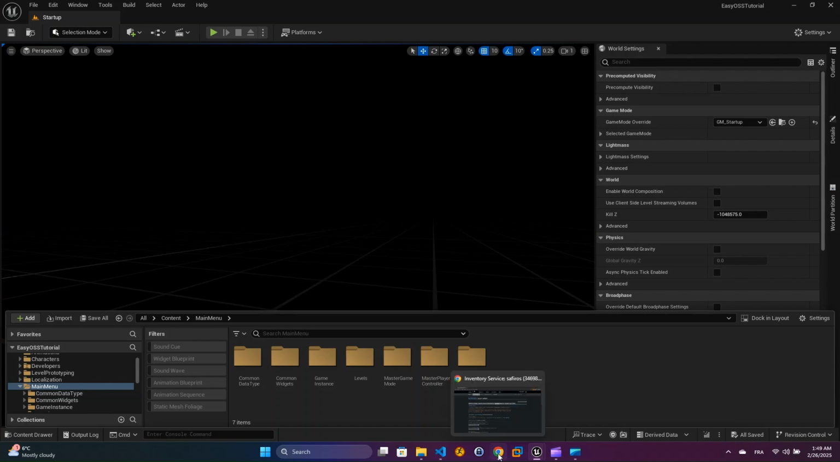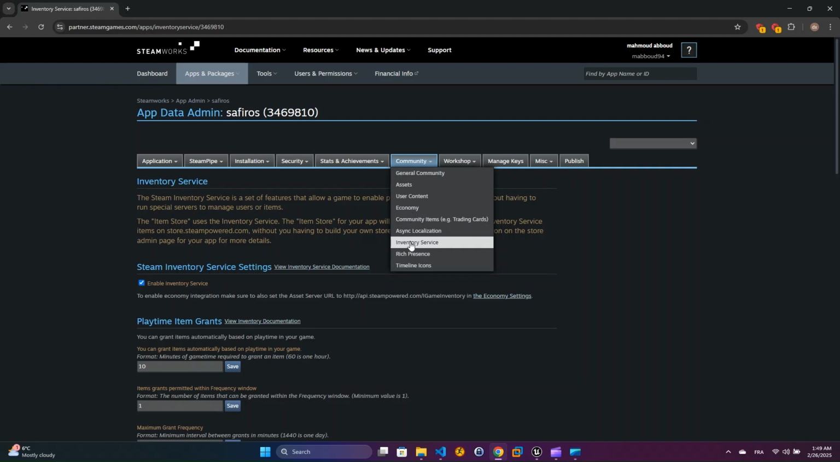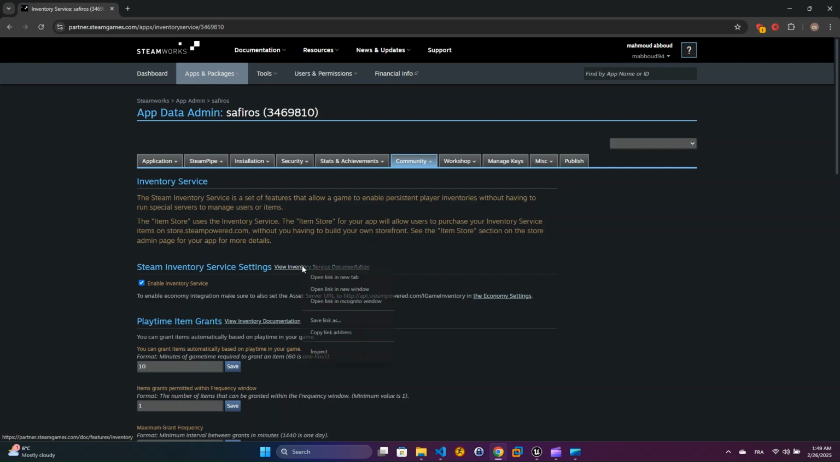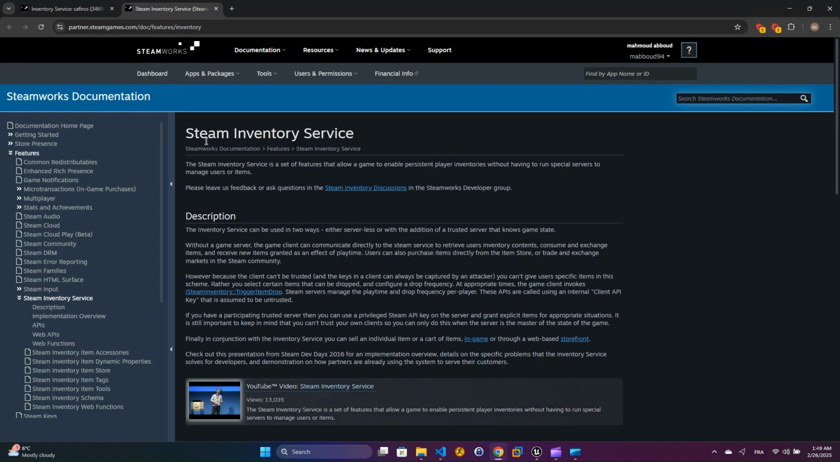To integrate this service into your game, make sure it is enabled and configured in your Steamworks. To do this, go to your Steamworks application. Check the Enable Inventory Service box on the Inventory Service page. You can open the Steam documentation to better understand the functionality of this service.